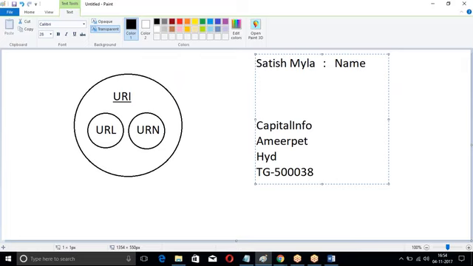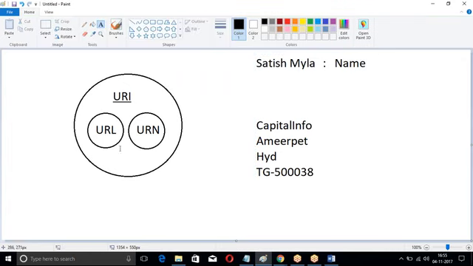So what is the difference? URN stands for uniform resource name. URL is uniform resource locator. URI is uniform resource identifier. So the identifier can be based on the name, or it can be based on the location. Location is nothing but address, N is nothing but name. Are you clear about this? Now, when I say URI, I am referring to URL or URN. Most of the cases it is going to be URI.